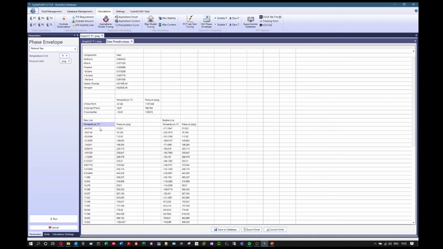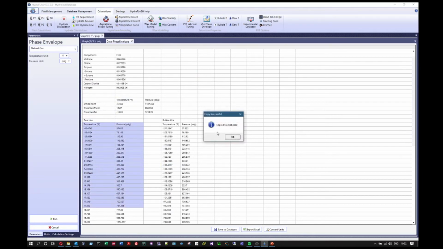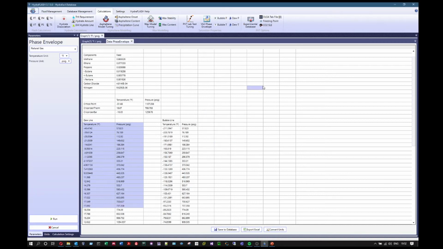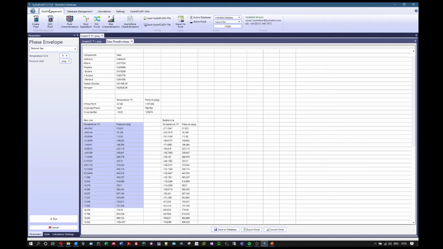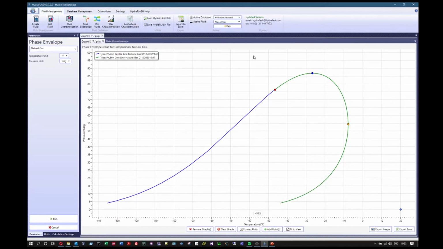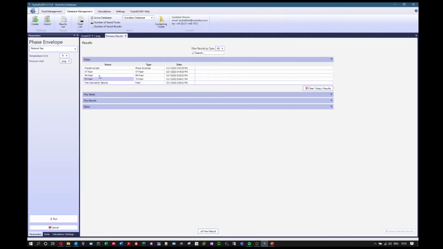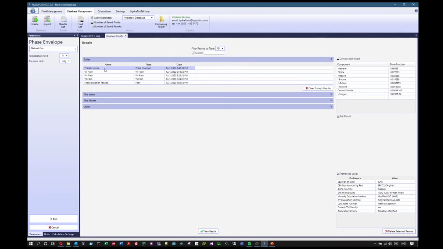You can select any part of it, copy it, and it will be copied to the clipboard, and you can paste it in a text file anywhere else. Or you can save it to database. When you save this data to database, it will be saved on this active database, and you can have access to it whenever you want. So now I have saved this phase envelope on the database. If I go to the database management tab and go to the results list, I can see this phase envelope. It is saved here.